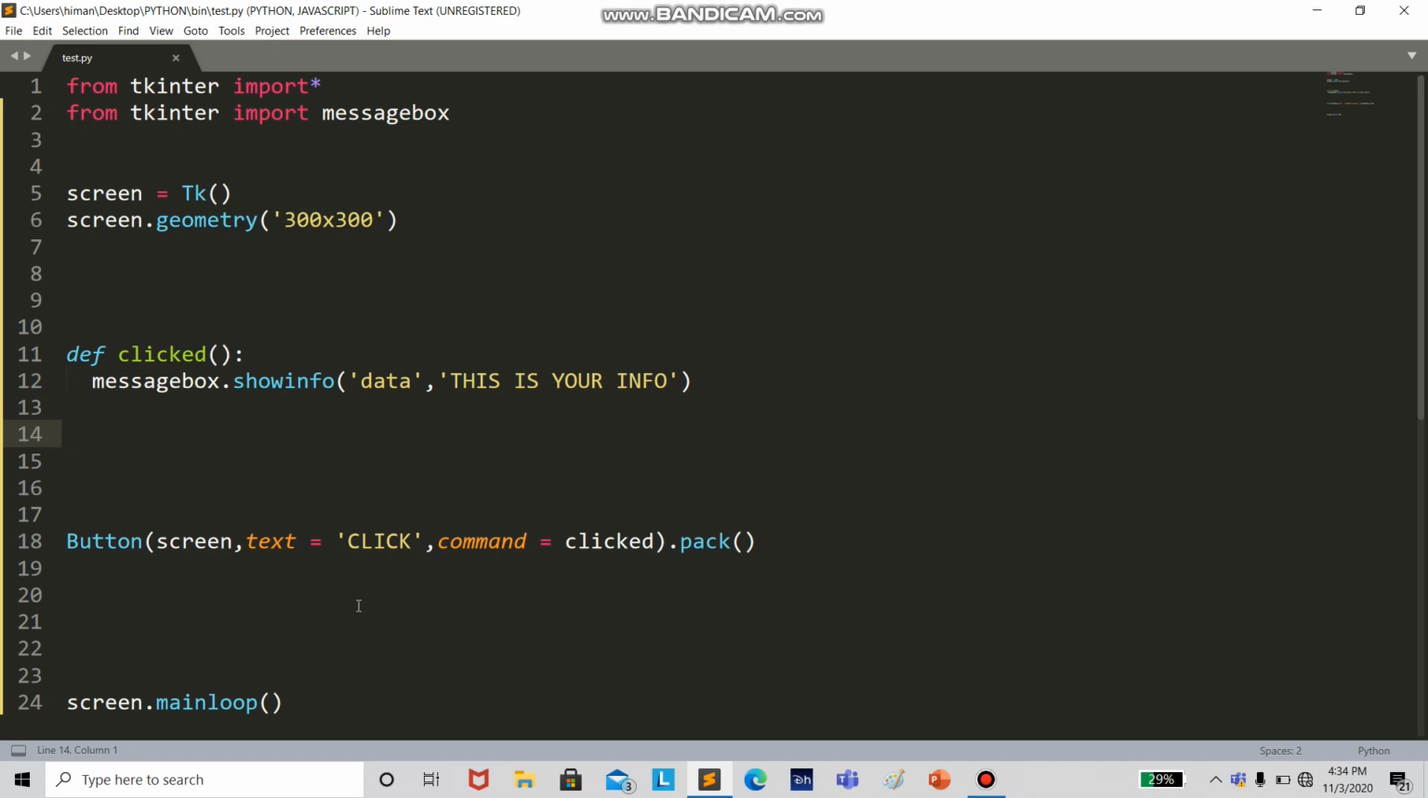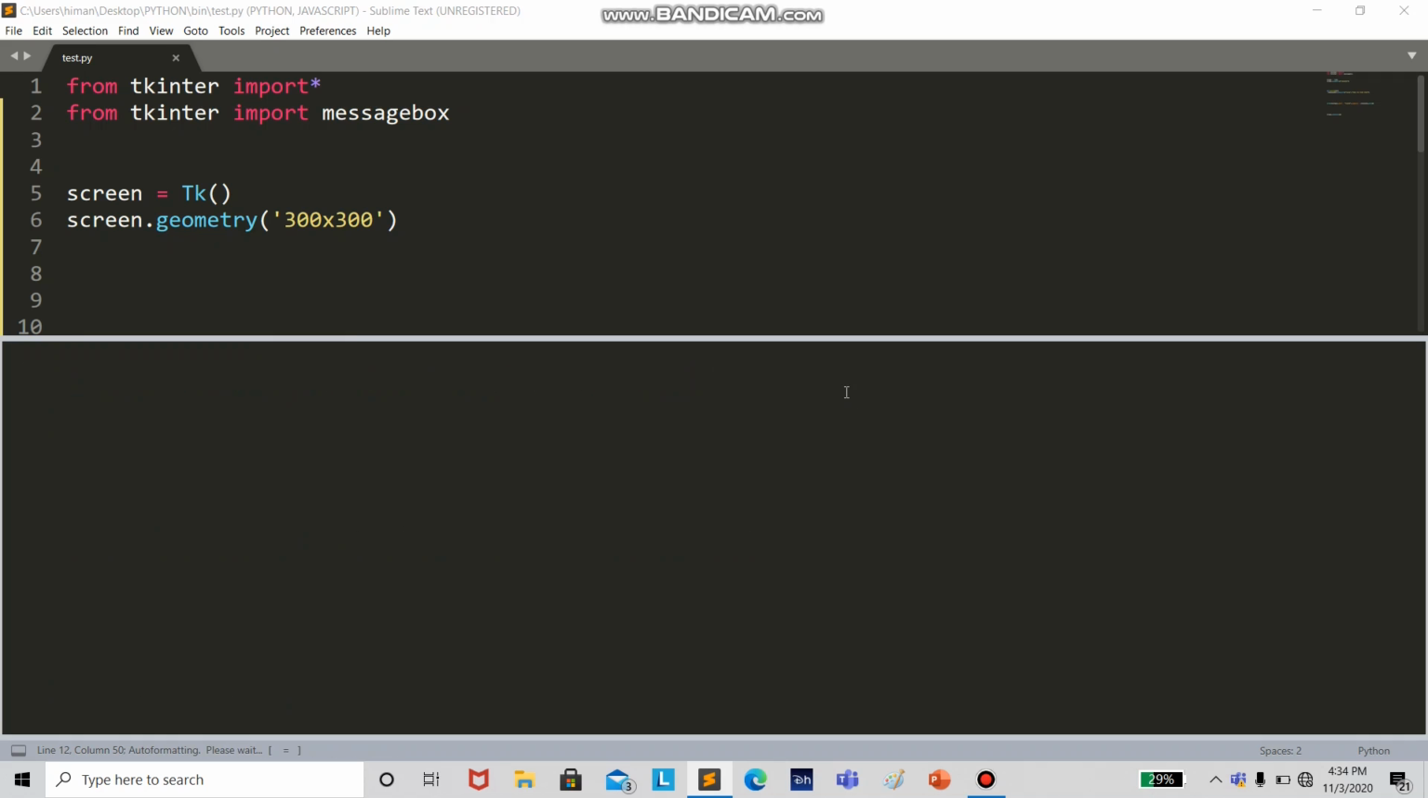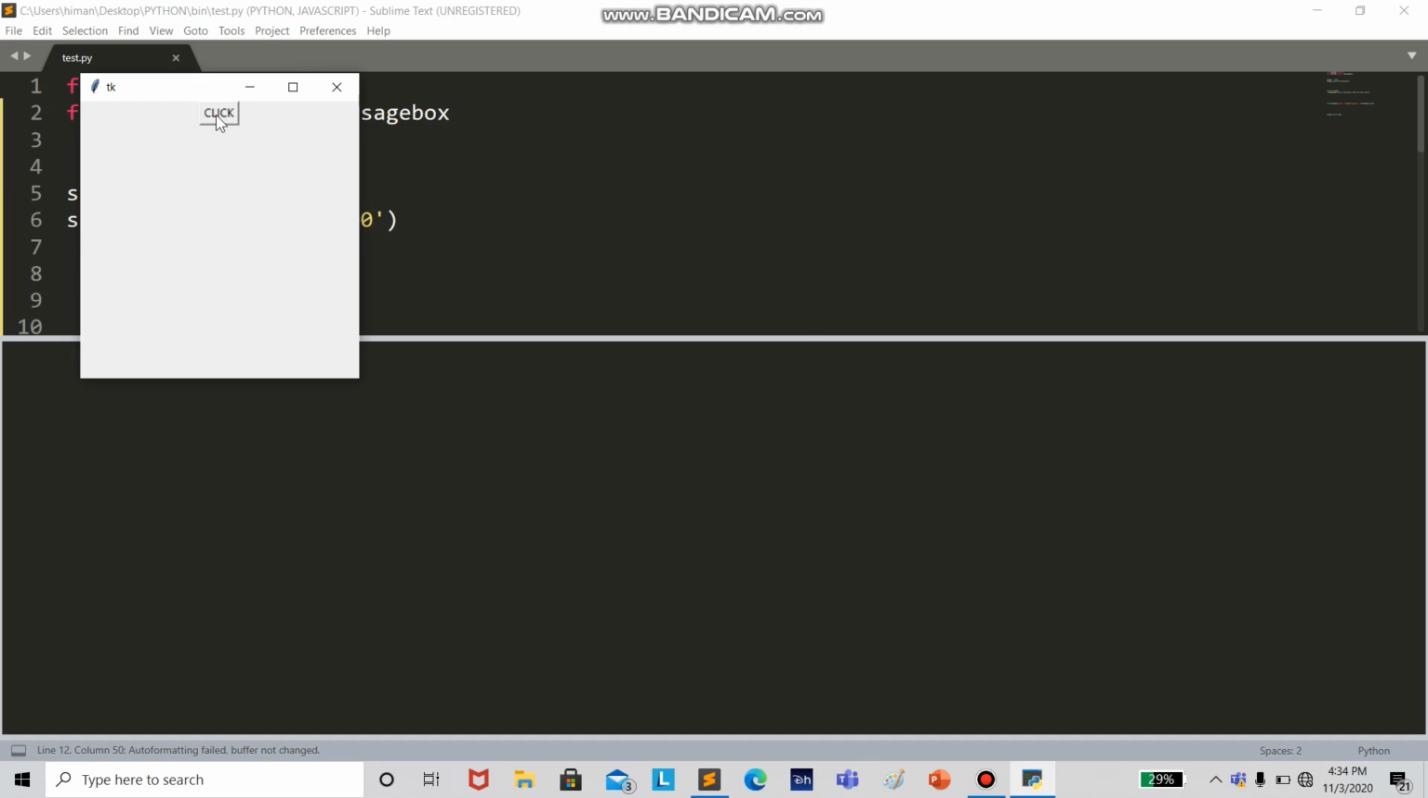So what is going to happen is when you click on the button, this function would be executed. And what does this function say? It creates a message box. So let's see what will happen. We have our click, and when we click, this is your info. So now it's something like that.